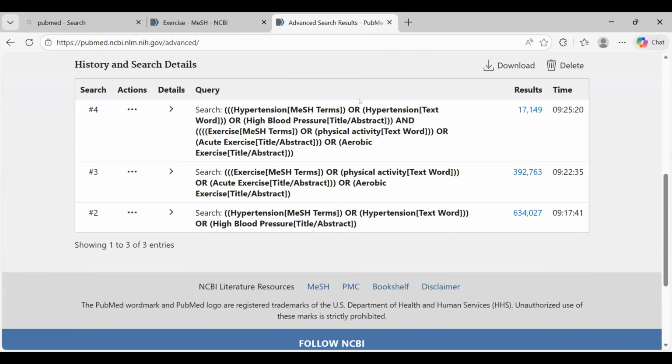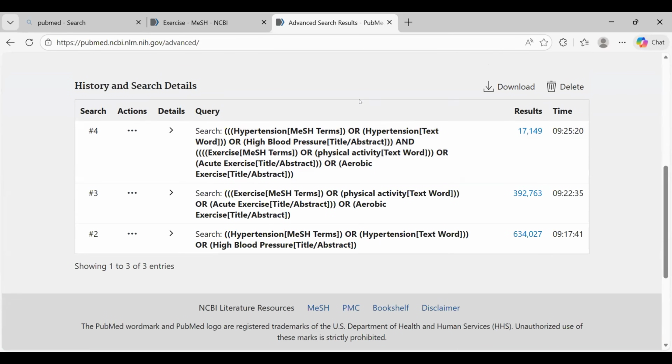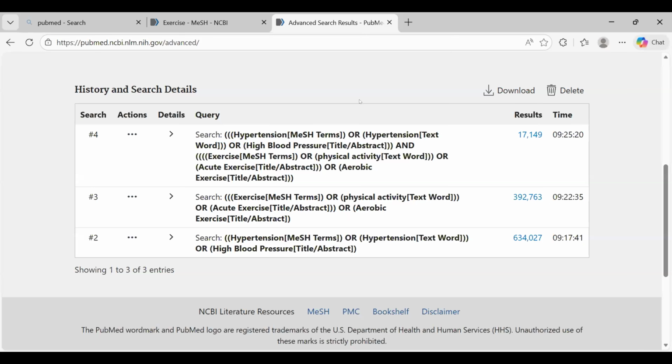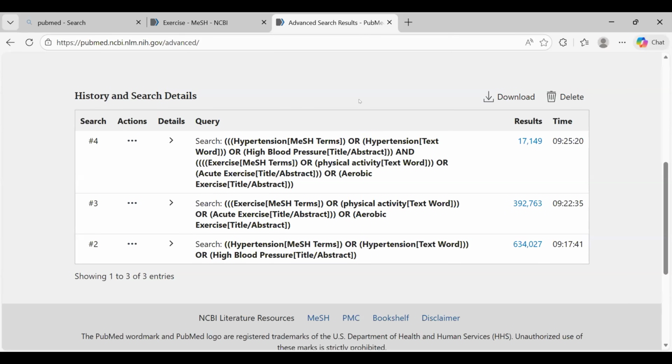Is it clear for everyone? Yes. Yes, okay, very clear.